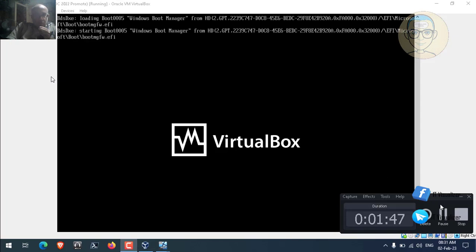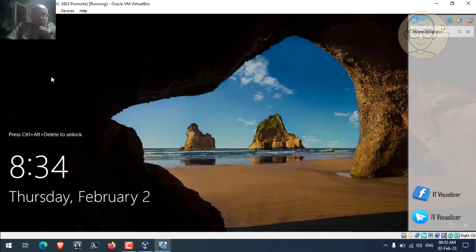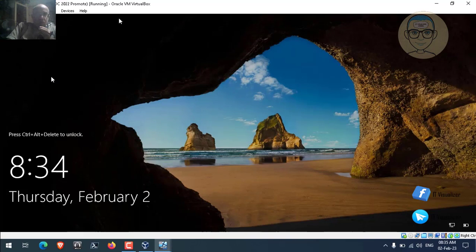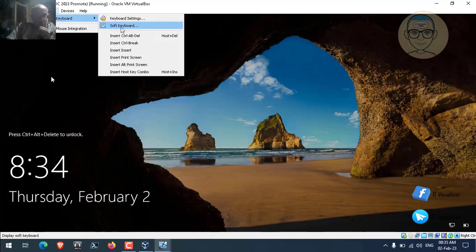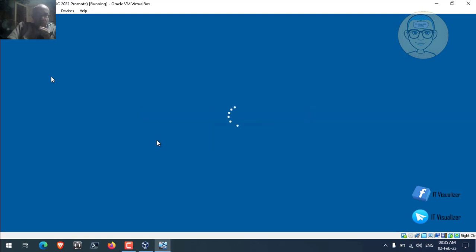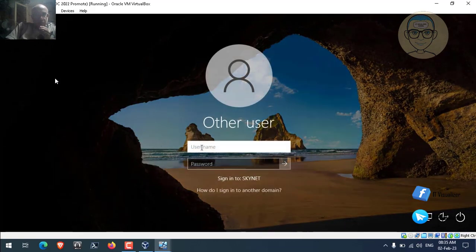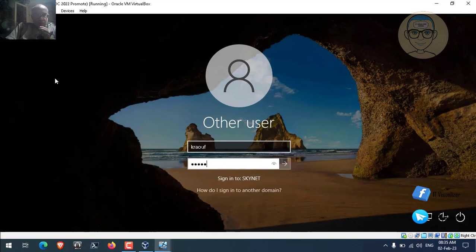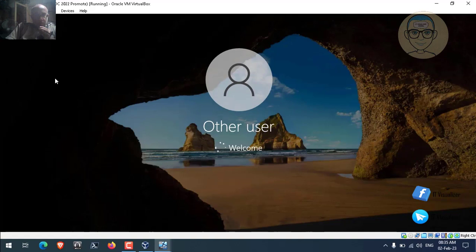Now we will migrate the FSMO roles. To migrate the FSMO roles, we need to go to the primary domain controller and use the script to migrate the FSMO roles to this server. I will show you in a moment. But now I am logging into the additional domain controller. It will take some time logging in.